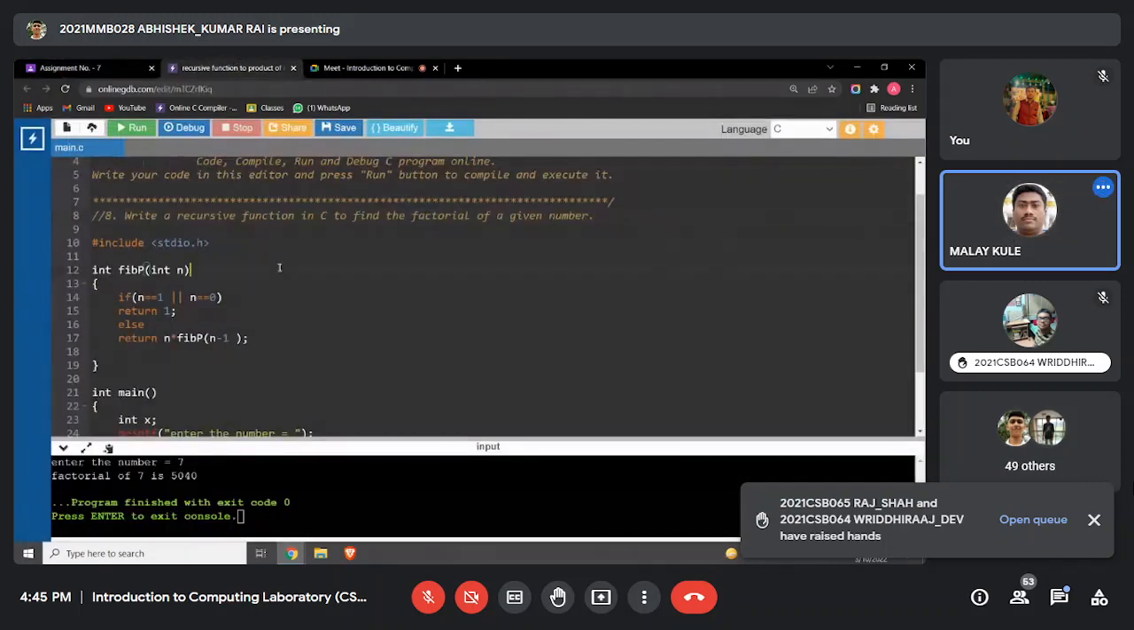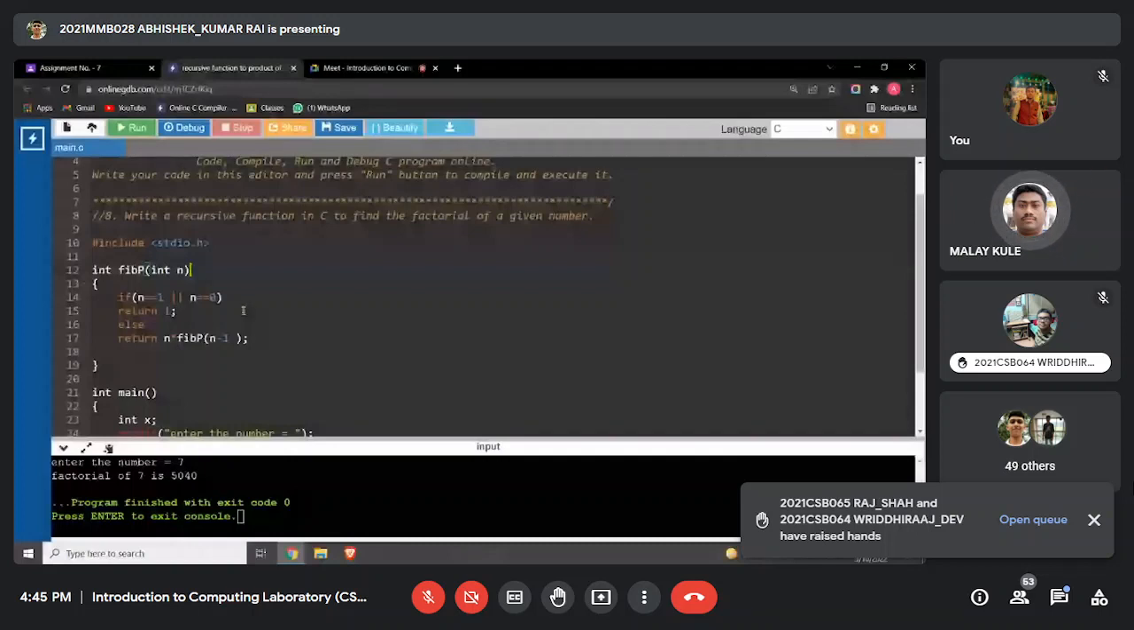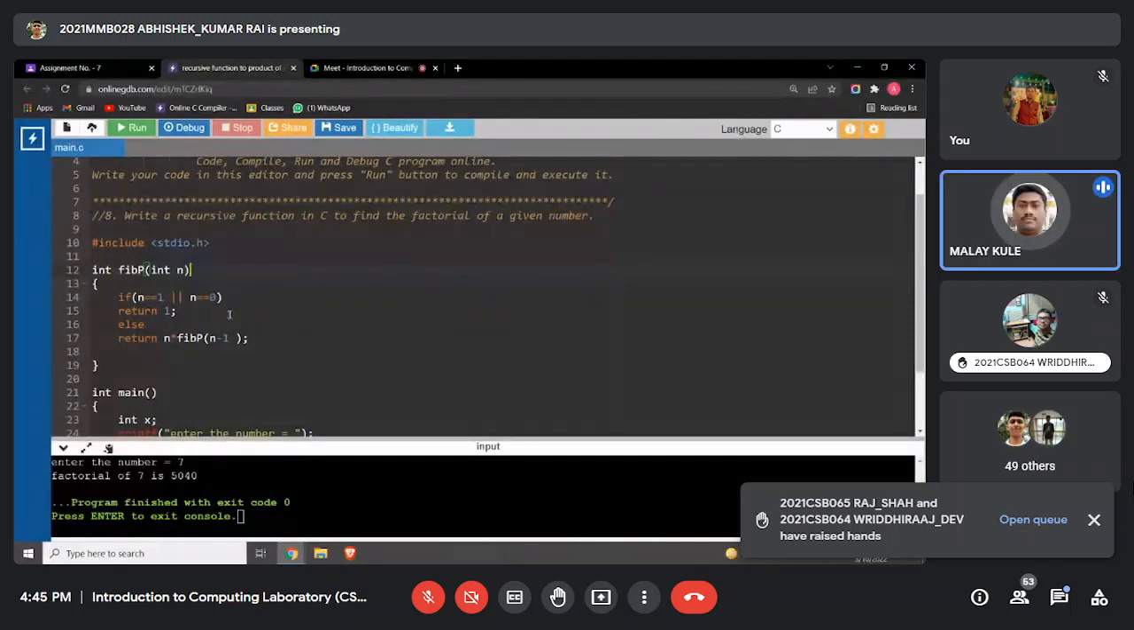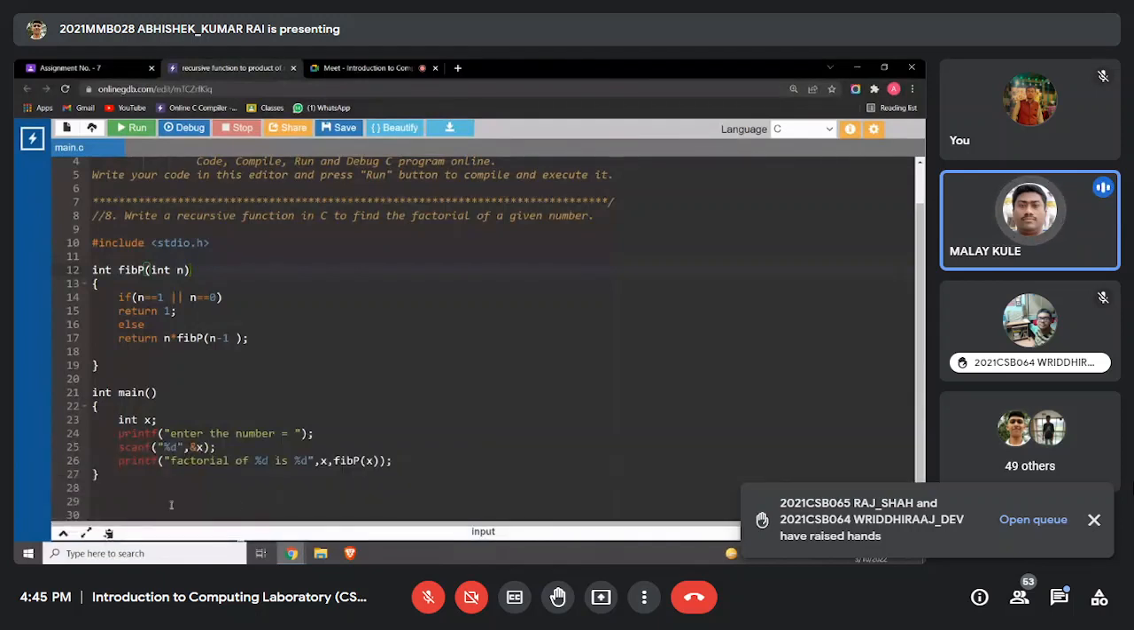Correct. So factorial 1 is 1, and factorial 0 is also 1. So this is called the exit path. Very good, Abhishek. If n equals 1 or n equals 0, then return 1. What is the meaning of that? That means if your input is factorial 1 or 0, then the return will be 1. Very good. This is called the exit path, the terminating condition, the base case.